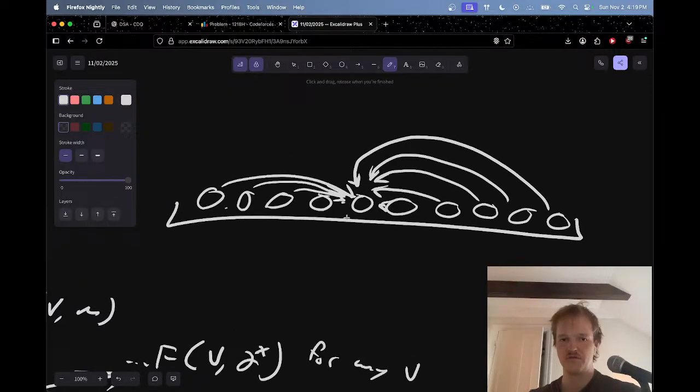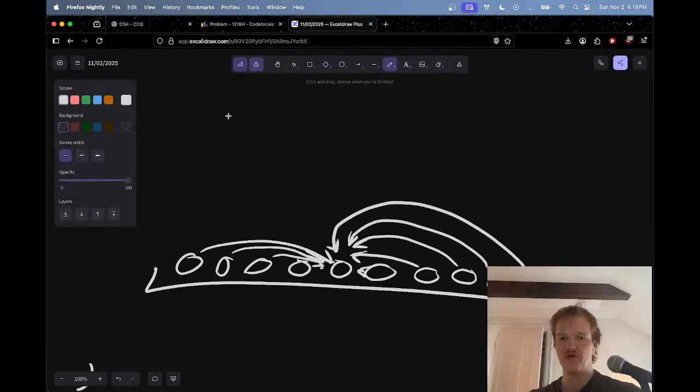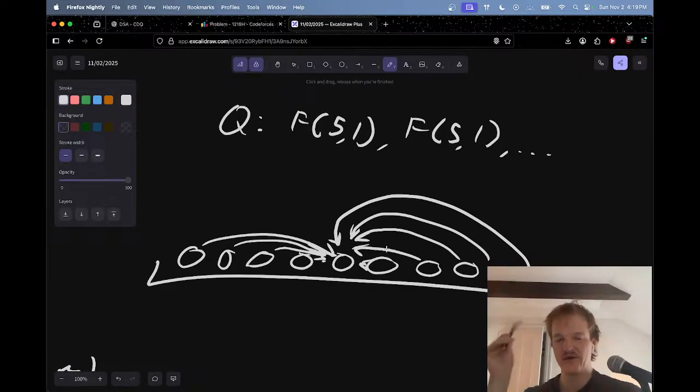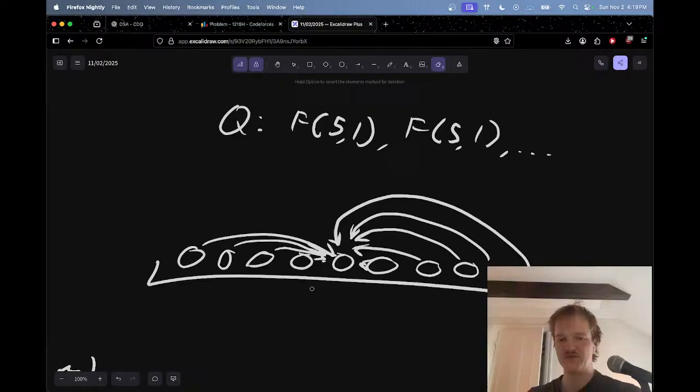One, two, three, four, five. And then your queries could be f of 5 and 1, f of 5 and 1, all the way down, right? And then there's not really any way to aggregate this because you would just have to measure all of these a bunch of times, right?